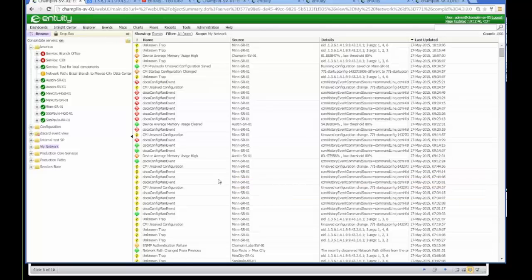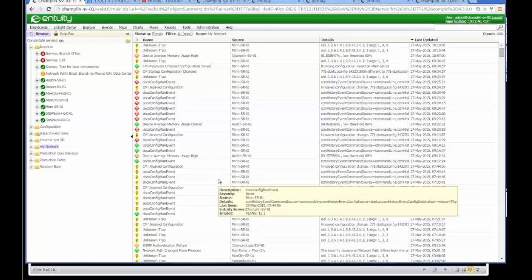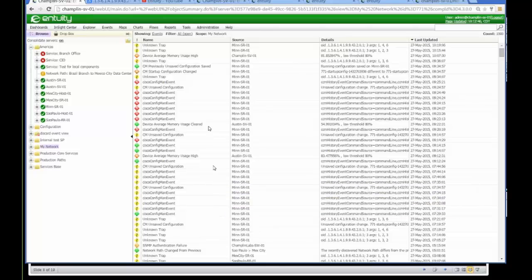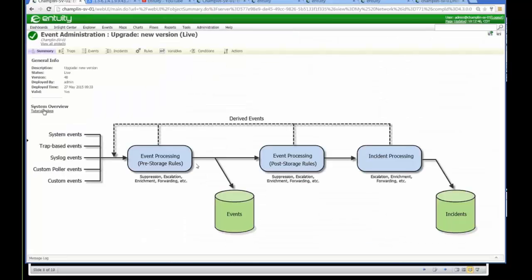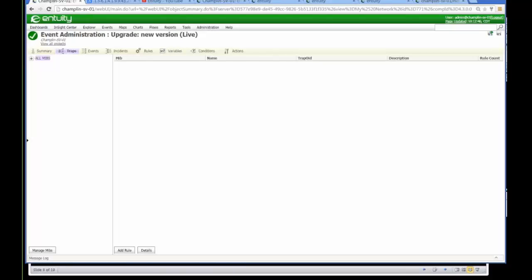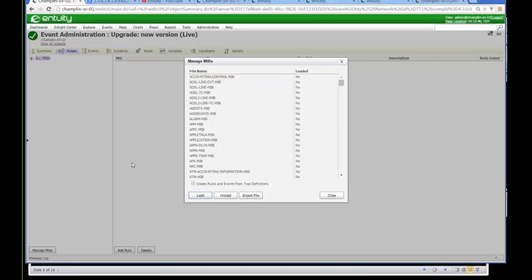Alrighty, so let's add the configuration MIB into the system. Let's go back to the event administration, and let's take a look at the new traps menu here. This is where you start, where historically the first step was to copy a MIB onto the file system into the Entuity libmibs directory. I'm going to do this right from the web interface now.